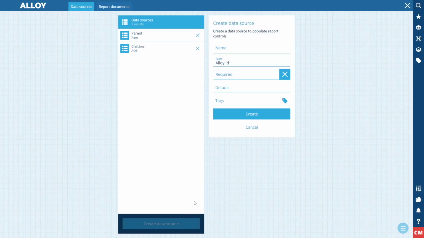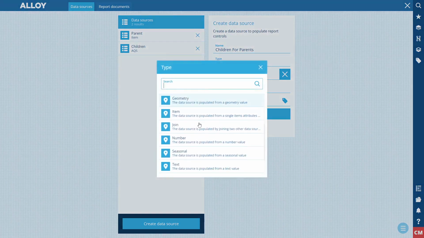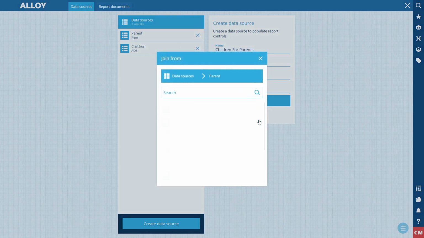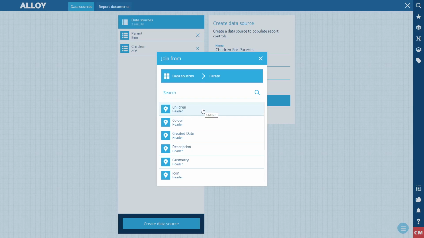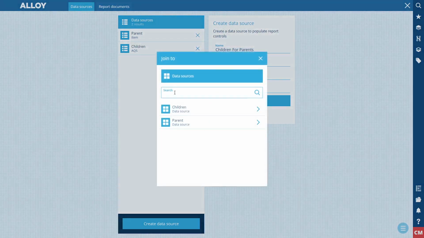So to connect them together, you need to make a join data source. So I'm going to call this children for parents. This is going to act as a bit of a filter connecting these two together. So I can use the join data source, and I'm going to join from the parent, which has a children attribute on it, the link attribute. So I'm going to use that to connect from to the children data source that we're populating here.